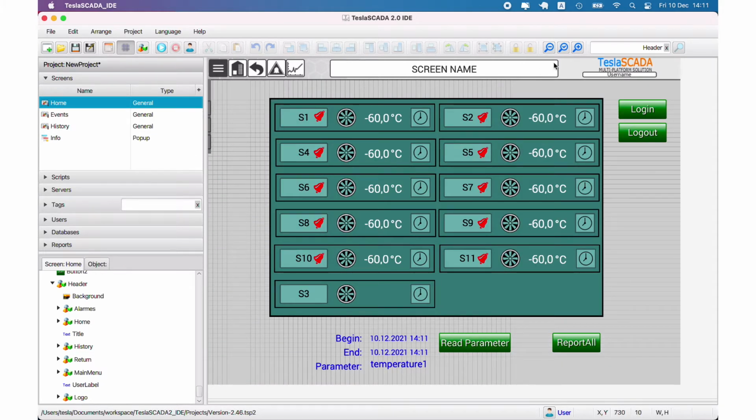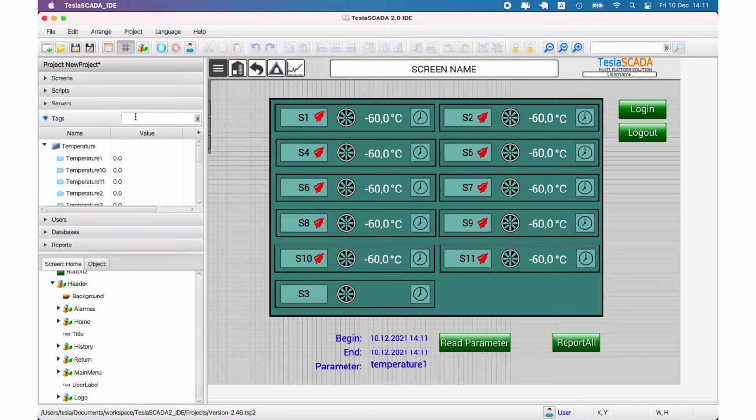Also in the new projects, except for header, you can find tags. For example, if you find all temperature tags, or for example supply tags, in our case, you can see all these tags. You can filter all those tags by using this field.